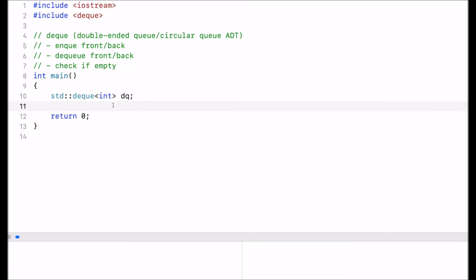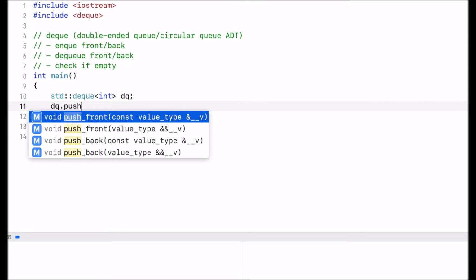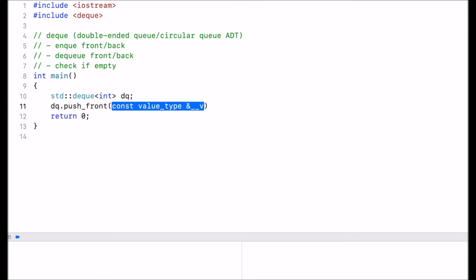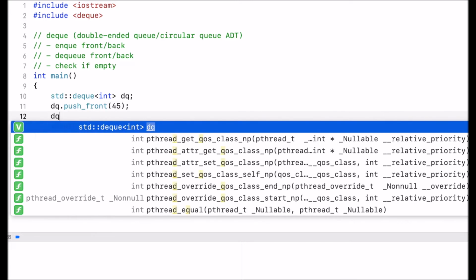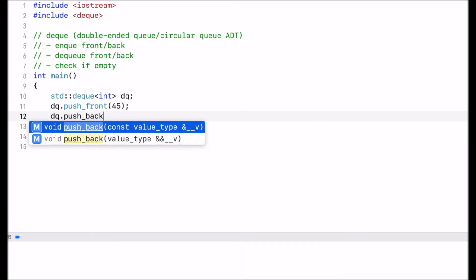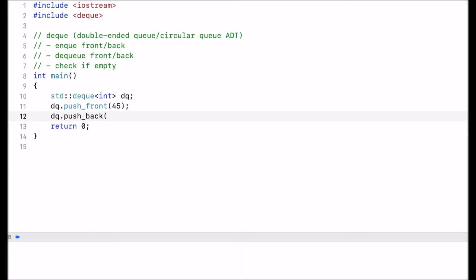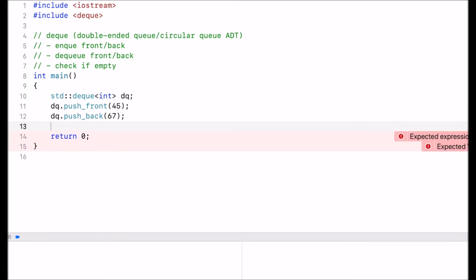Now, there are two functions to add values into the queue. The first one is push_front. So this pushes a value to the front of the queue. And the other one is push_back. This adds a value at the end of the queue. And that's really the only two ways you can add something to the deque.